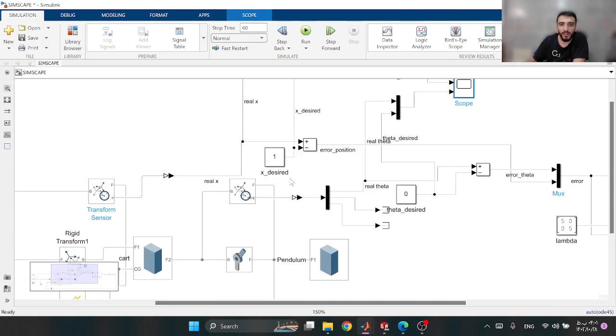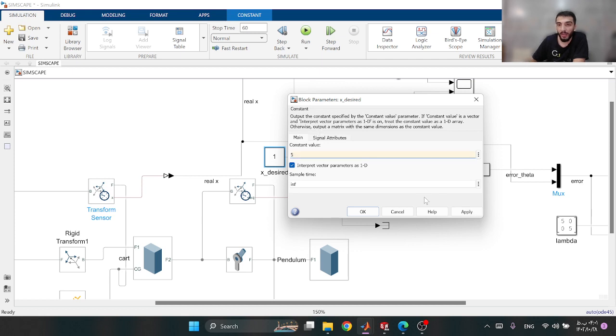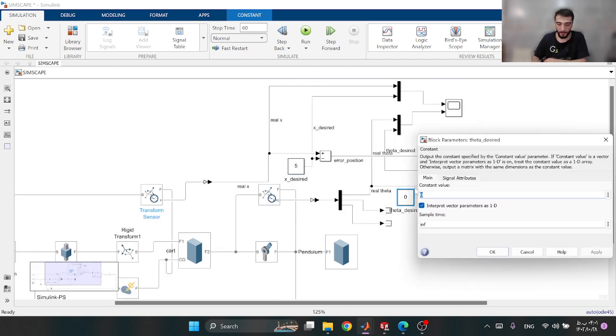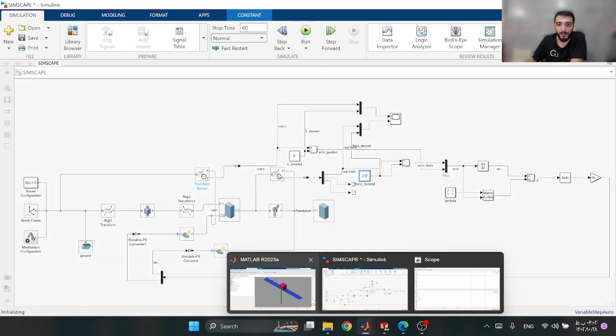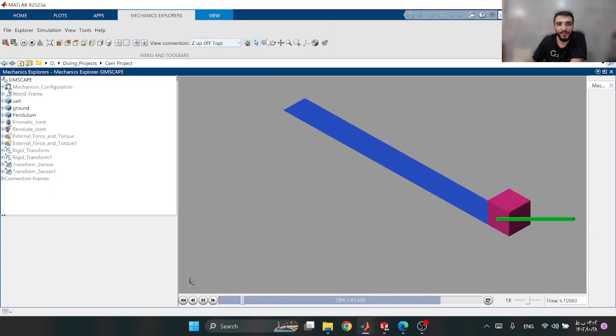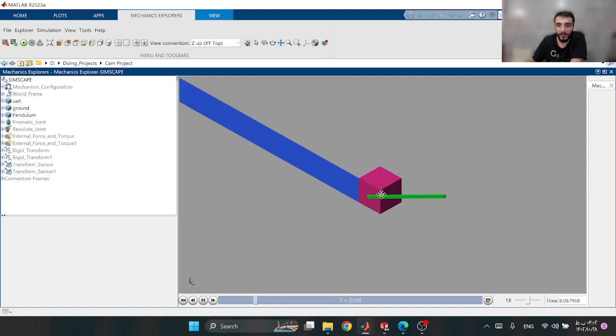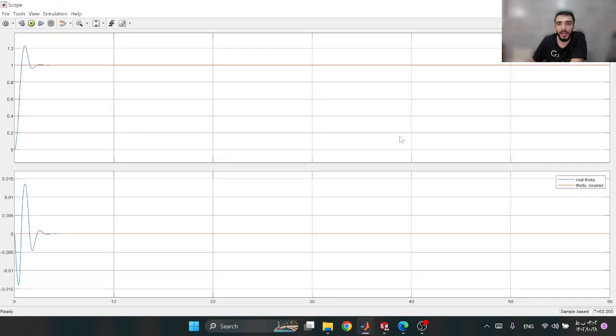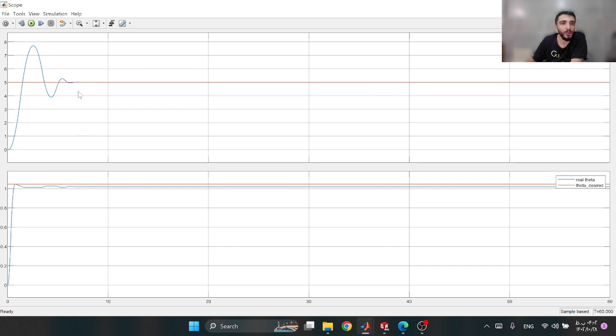So let's change the references here to see how it works. Let me change this to pi third to see if our system is controlled very well. Oh, we can see that we have some overshoots, but our system is very well controlled, where our pendulum is at 60 degrees and the position of our cart is at 5 meters here. Let me see our scope. We can see that with the overshoot we are controlling both the position of our cart and the theta.